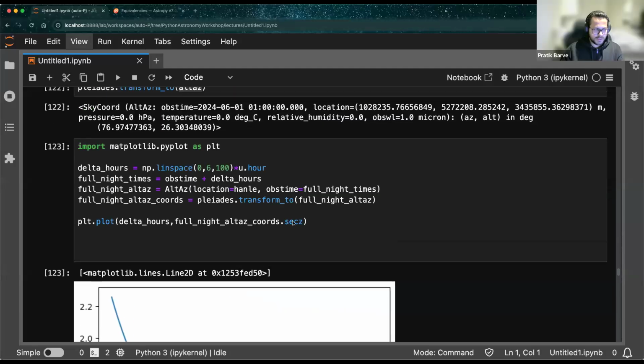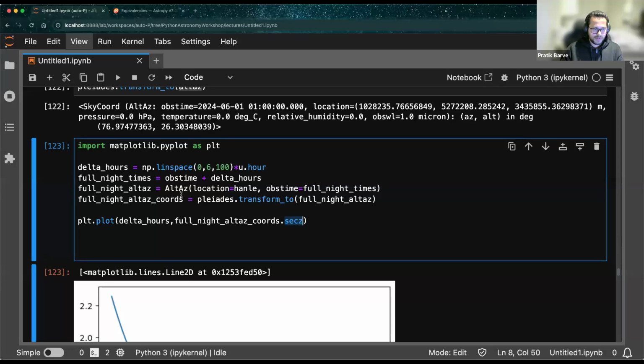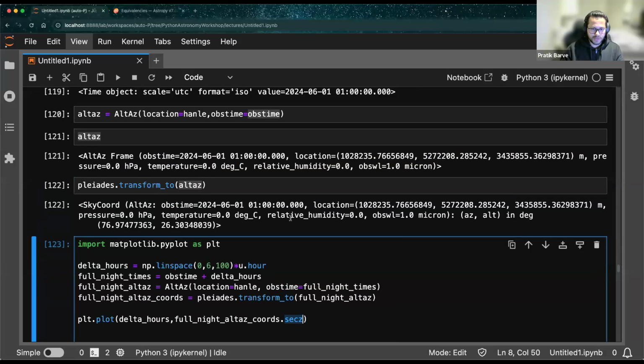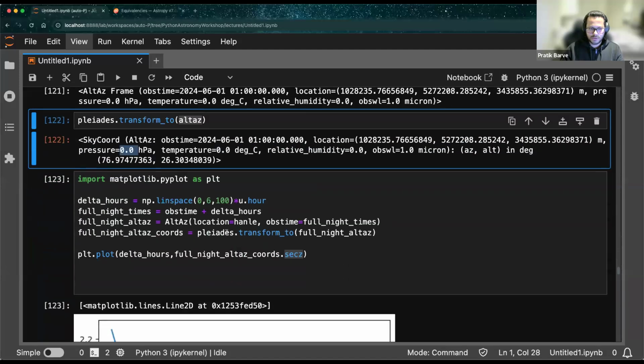So we are taking this XZ here. This is the secant of the zenith angle. So this is used commonly to estimate the air mass. This function has information like atmospheric pressure also, if it's available. I think for Hanle it's not available because I see it shows 0. But for some sites, even that data is available, even the temperature, relative humidity, and so on.